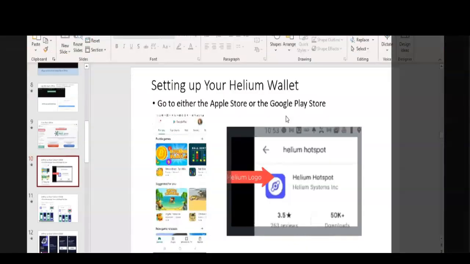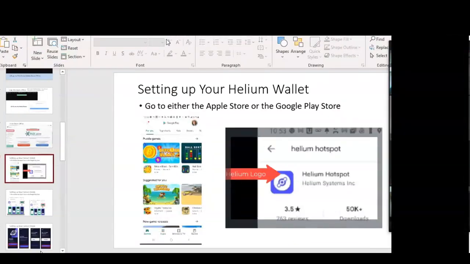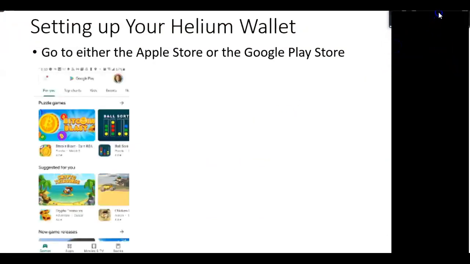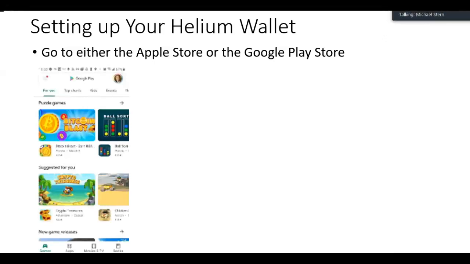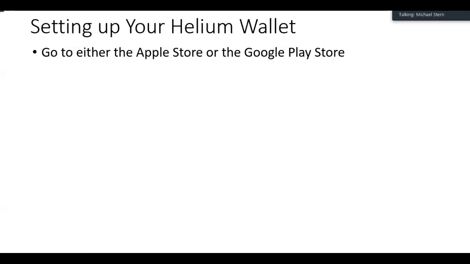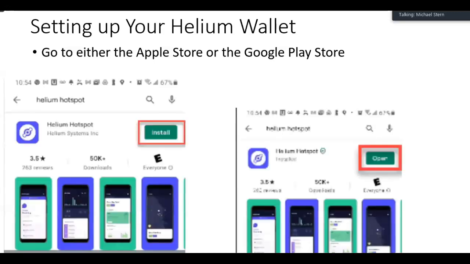So if you haven't set up your Helium wallet, you want to go to either the Apple or the Google Play Store. You want to go ahead and install the Helium app. It's got this Helium logo that looks like this when you get there. There's a few different things that have the word Helium in it. It's not the dating program or anything like that. We're looking for Helium HOTSPOTS. You want to go ahead and install it and open it up once it's installed.